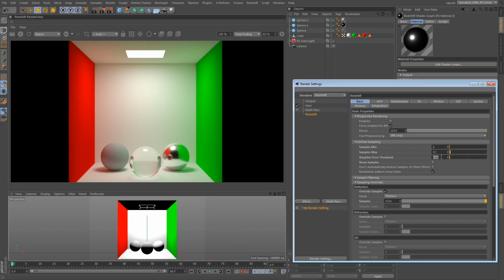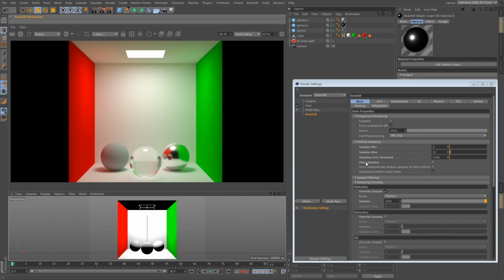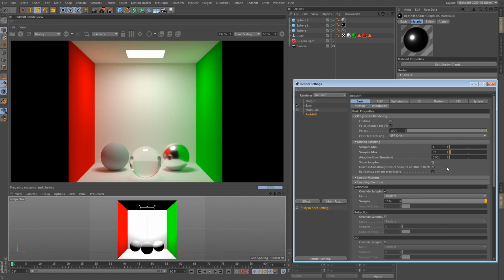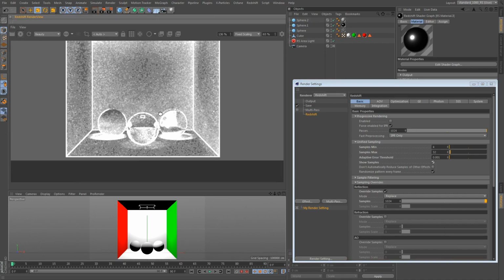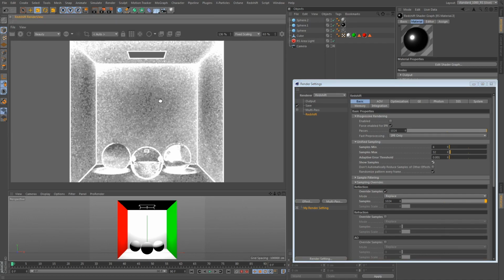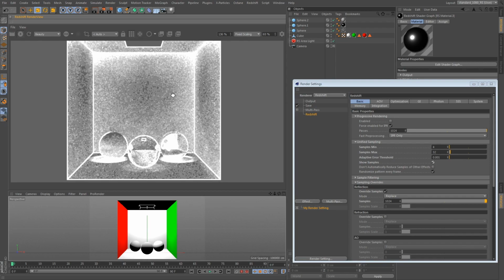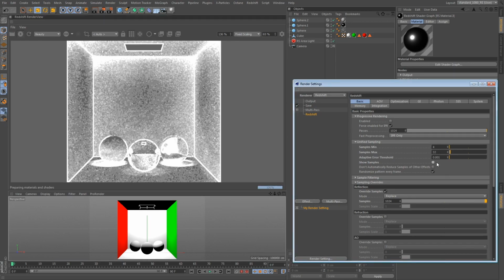So I'm going to go ahead and set the adaptive error threshold down to 0.001. And then I'm also going to go ahead and tick on this show samples box. Now, what this is going to do is give me a black and white image where darker tones represent less camera rays fired and brighter tones represent more camera rays fired. So you can see here, actually, we've got quite a good amount of contrast, which is what we're looking for. So I'm going to go ahead and untick show samples.